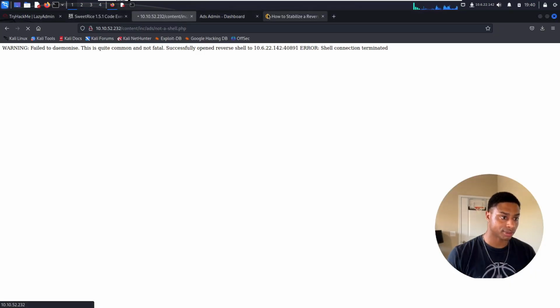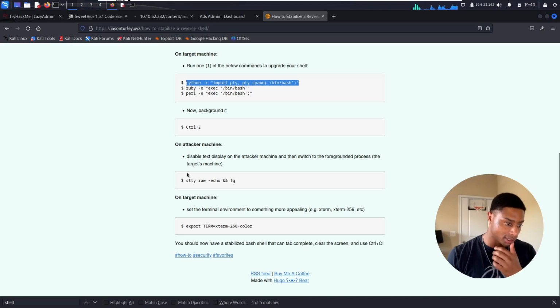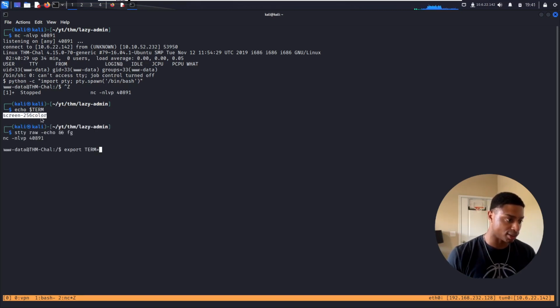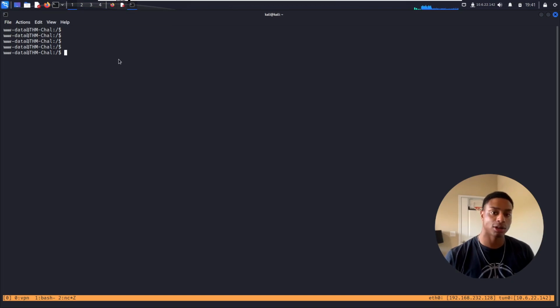Come back here. Stabilize. If you don't have Python, you can use Ruby or Perl. Control Z. And then we want this stty raw -echo. Control Z. Let's do echo $TERM. Let's set our term to this. Let's see if that makes it happy. There we go. Okay, so maybe I need to go back and update that blog. Sorry for the hassle, guys.